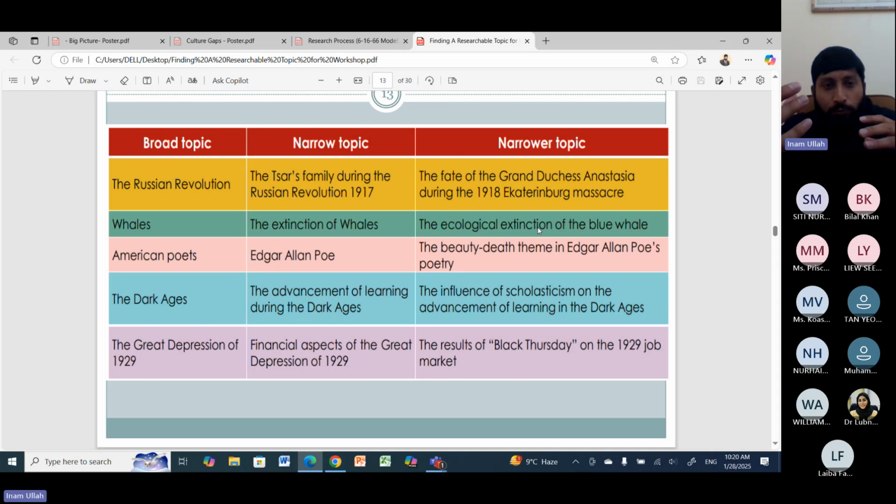And now you will be asking what will be the universe. So let's say marine life is the universe. Whales is the galaxy, right? The extinction of whales is the star. And then the ecological extinction of the blue whale is that aspect of the star that you are trying to explore or you want to talk about, right?